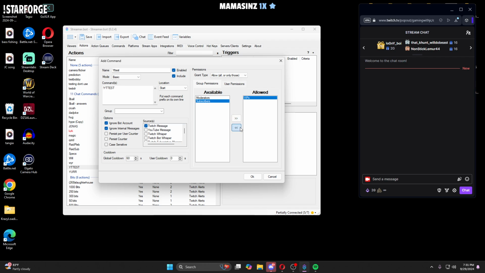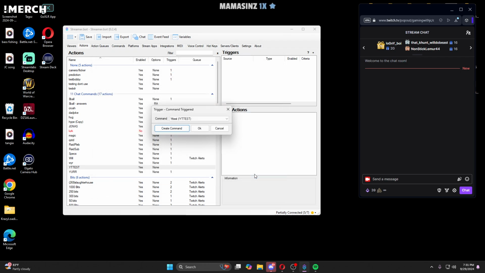I don't recommend doing any of that. It gets a little tricky. The only thing you're really going to want to do is make a moderator only command, for instance shout outs or a counter, like I picked my nose, or I died on stream. You want just a moderator to be able to call those out. But this is just a basic command. Anyone can use it. So YouTube test, we hit OK.